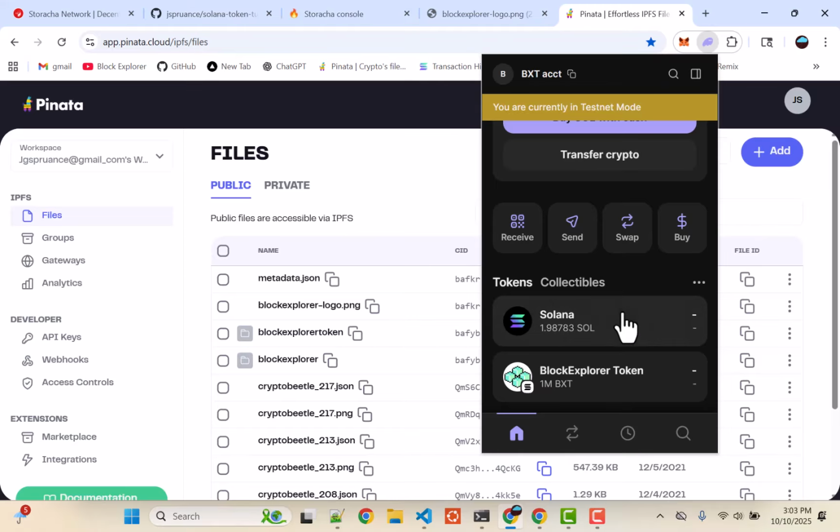And wow, look at that. Beautiful. Now we're getting the logo. We're getting everything. We're getting the metadata. So that did work. That solved our problem. Excellent. So I guess the takeaway here is use Storacha rather than the Pinata free account.